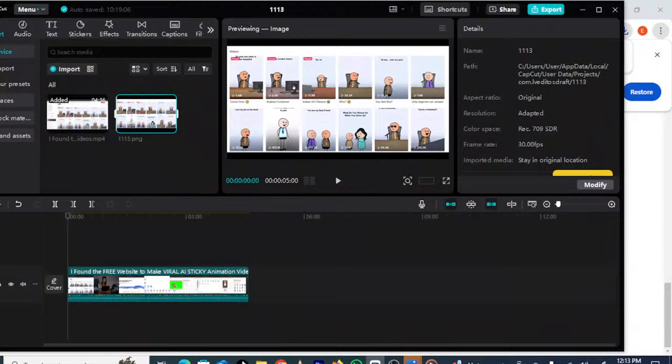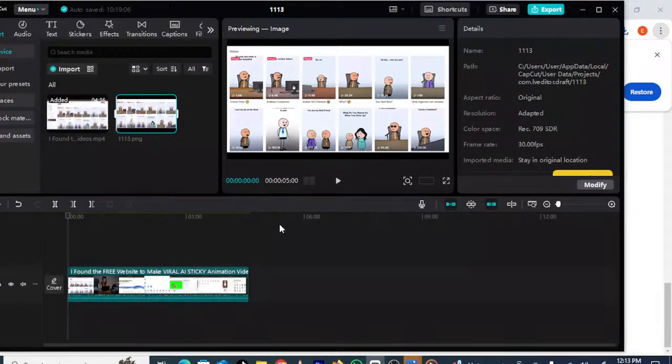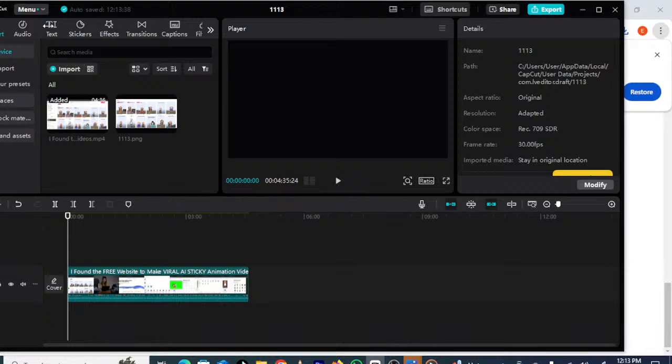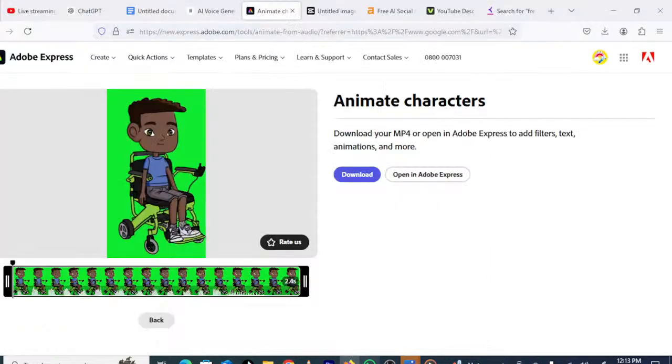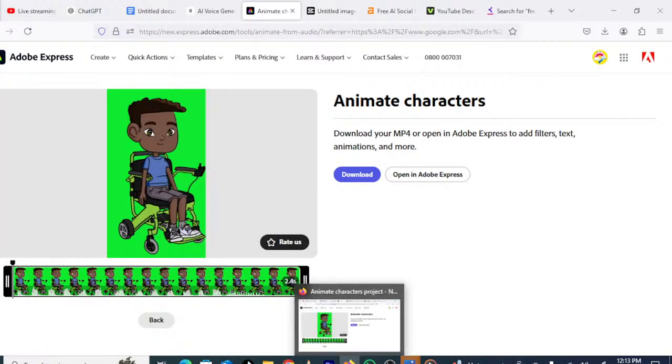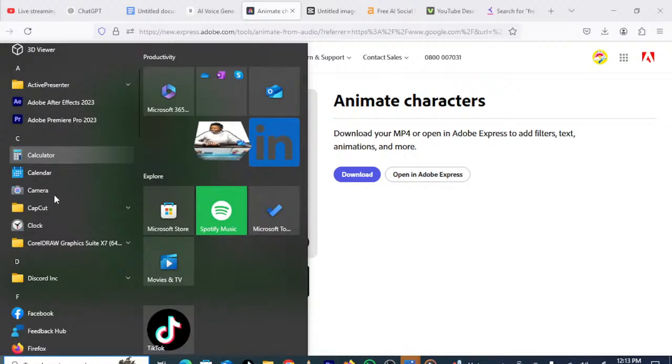So the next thing we are going to do is to go to CapCut. You can use the desktop version of CapCut. You can also use the online version of CapCut. For the sake of this class, I'll be using the desktop version. If you don't have a laptop, you can also do this with your smartphone. So let me quickly open my CapCut.